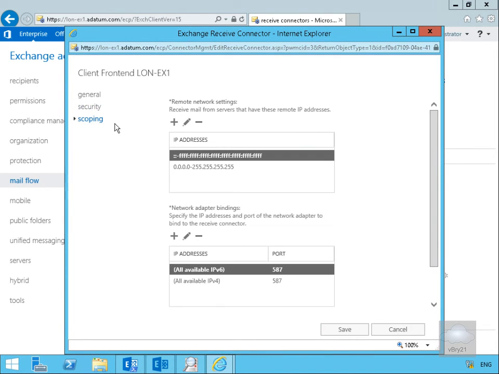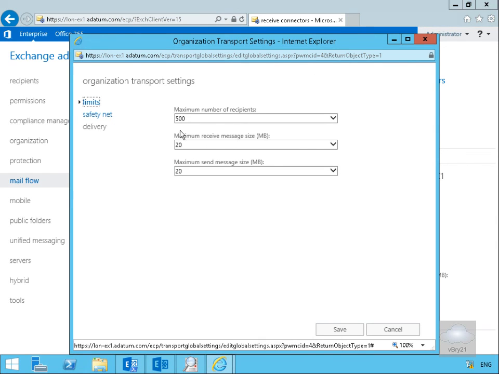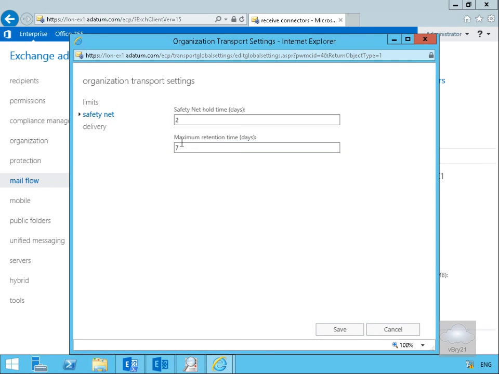On the Scoping tab, all we're saying is what we want to actually apply this to. We're going to apply it to all IP addresses and specify port 587 for the client connector. So we select cancel. We've also got a More Options tab, which shows us our organizational transport settings. In these organizational settings, we can see the maximum number of recipients, the envelope. We can see the maximum receive and maximum send that we modified to 20 meg through the Exchange Management Shell. We can see the safety net, used for retransmitting mail that might have got lost.